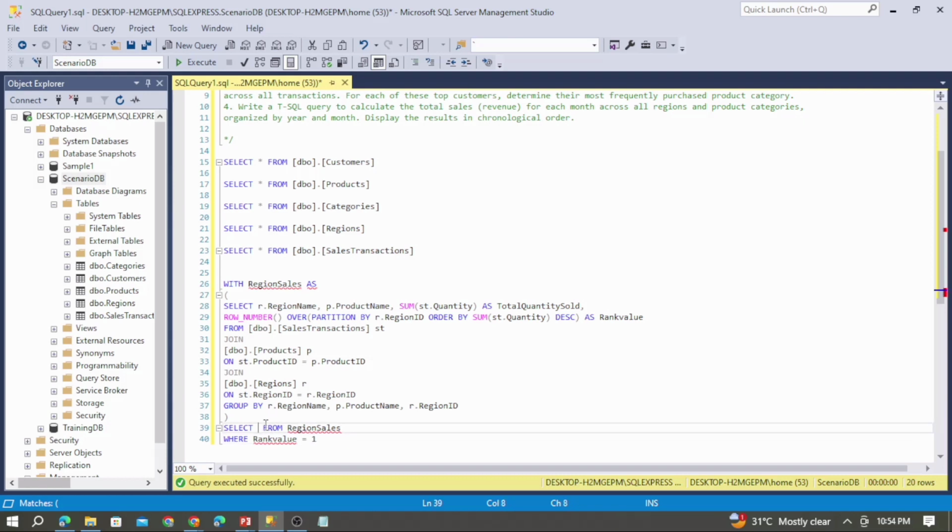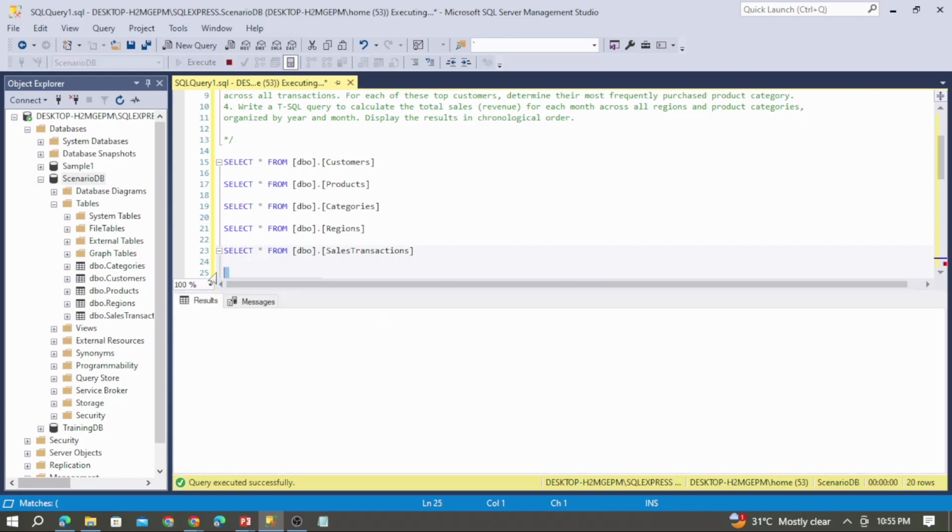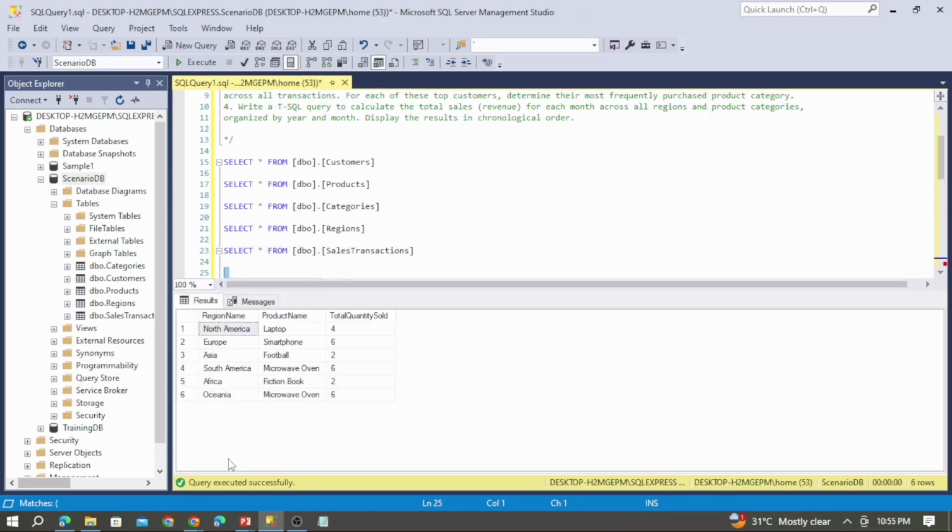So from this, I need only the region name and the product name along with the total quantity sold. So let me provide this in the select statement, along with the total quantity sold. So when I select this, now you can see I got totally 6 regions along with the highest quantity product sold and the sold count.